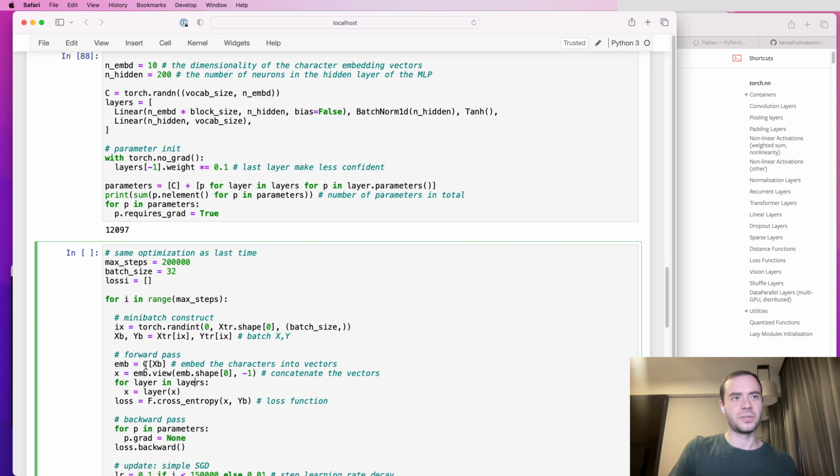So in particular, the two things that we need is here, we have this embedding table, and we are indexing at the integers inside the batch XB, inside the tensor XB. So that's an embedding table lookup, just done with indexing.